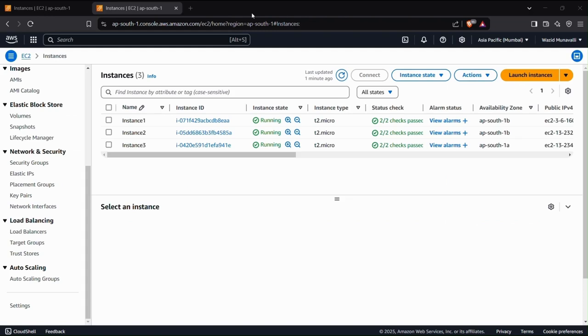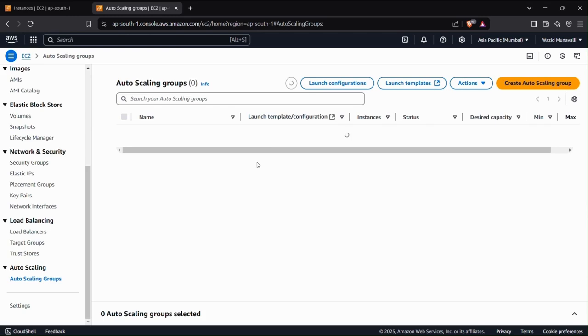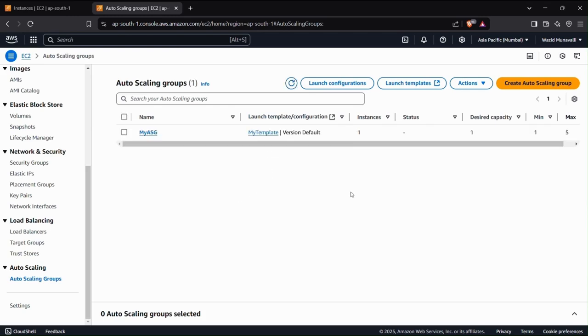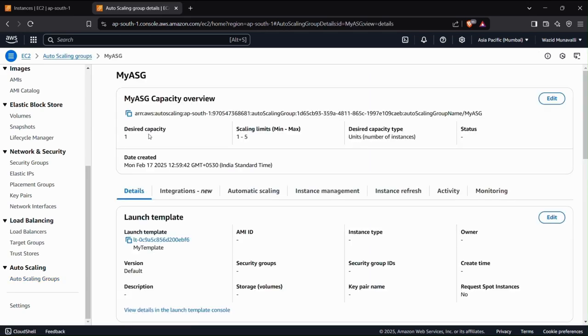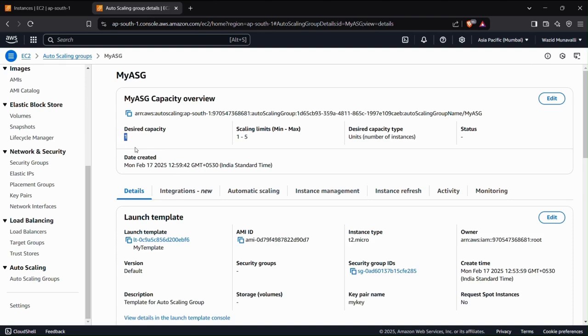Now, to integrate features like auto scaling and load balancing. For auto scaling, we have created an auto scaling group. Let me show you. So this is the group we have created. Over here we have set the desired capacity as 1. This means that at least one server must be available for running our application. And scaling limits is set to 1 to 5, that is, 5 is the maximum limit.